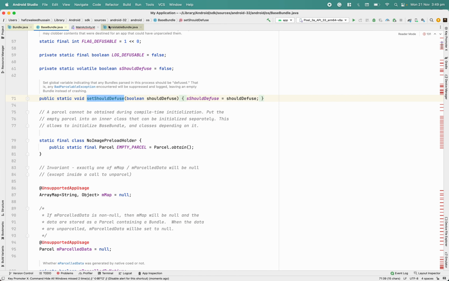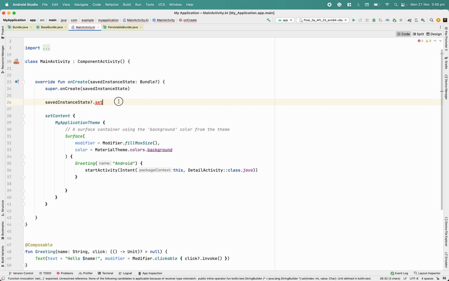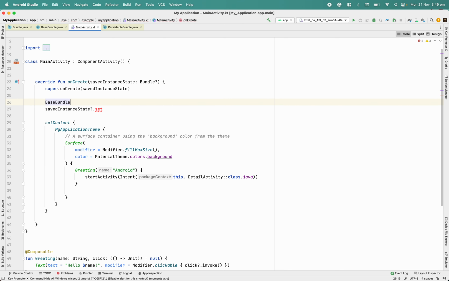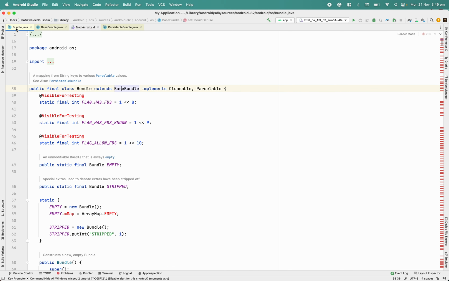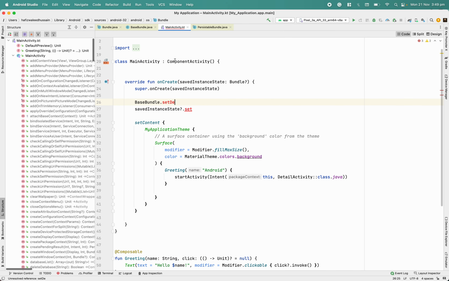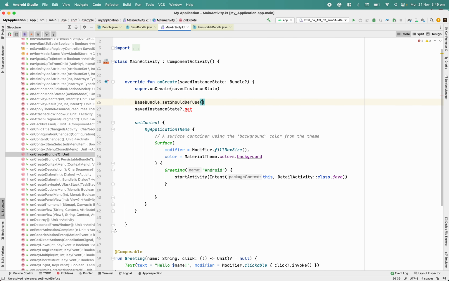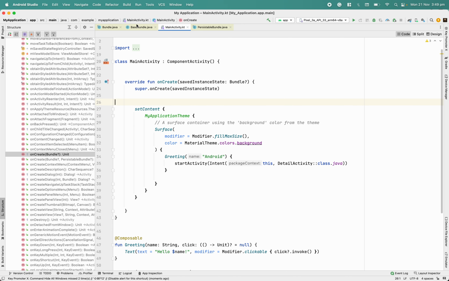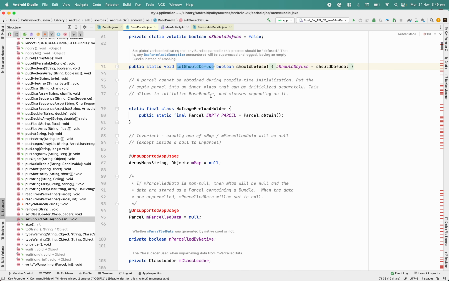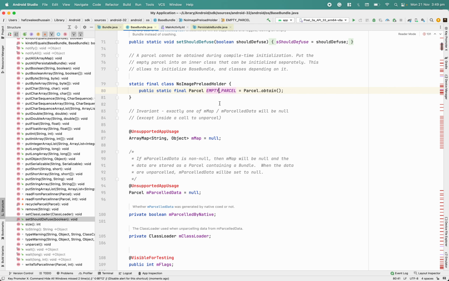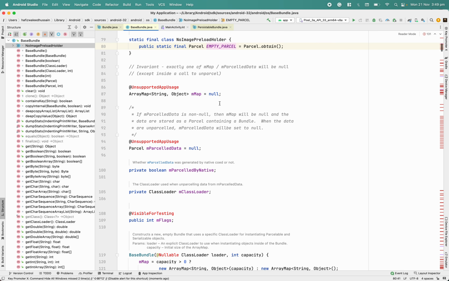Okay, we will see later, because Bundle is extending this class and it's a public static method. Oh sorry, it's a static method, so I'm calling it the wrong way. BaseBundle dot setShouldDefuse, but again I am not able to access the BaseBundle class. So we'll see. Internally, I'm sure Bundle somewhere is calling this method. Then what's next? A parcel cannot be obtained during compile time initialization. Put the empty parcel into an inner class that can be initialized. EMPTY_PARCEL. Okay. Then this is something important.